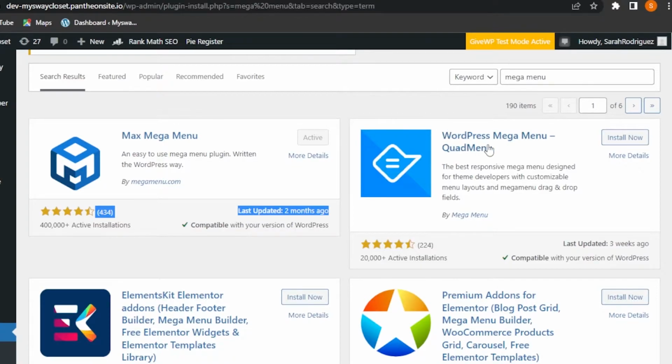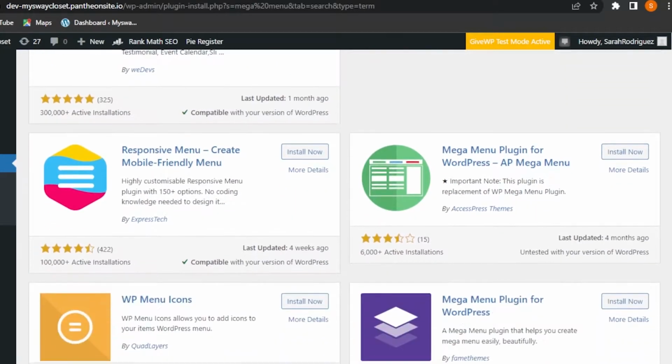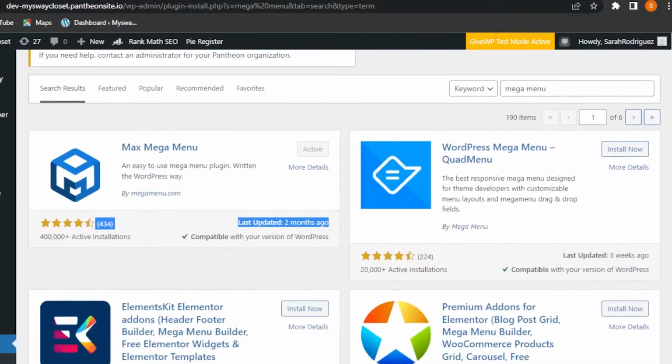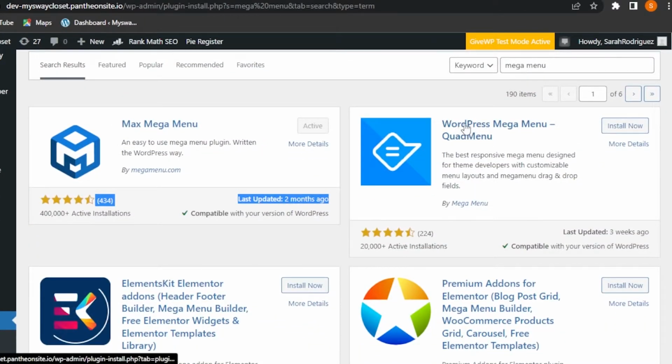Then we have this one, WordPress Mega Menu Quad Menu, the best responsive mega menu designed for theme developers with customizable menu layouts. It has 20,000 active installations, and as we scroll down, we will get more and more plugins. This one is Responsive Menu, create mobile friendly menu, and the mega menu plugin for WordPress, AP Mega Menu. So you can install any of these. You can install the Max one or you can go with WordPress Mega Menu. I'm going to click on Install Now and then we will click on Activate once it's installed.